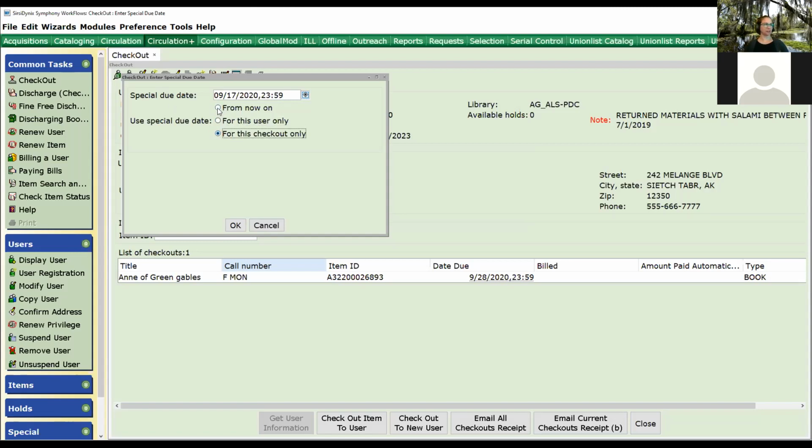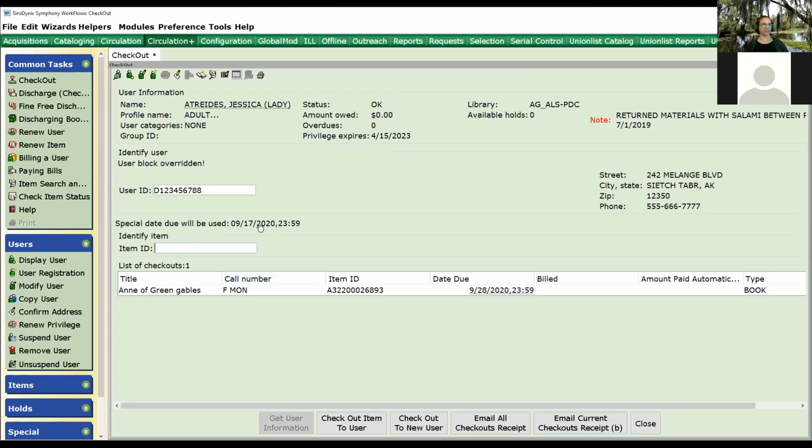So I'm going to click the "from now on" though. And you'll see that it keeps this statement in there above the identify item field, so you're using that special due date. So now normally you would have a bunch of books in front of you and just scan your item IDs or type them in however you enter them, and they'll start checking out. Since I am, again, working from home in Norwood, I don't have any books to check out to myself, so I'm going to look another one up and use that.